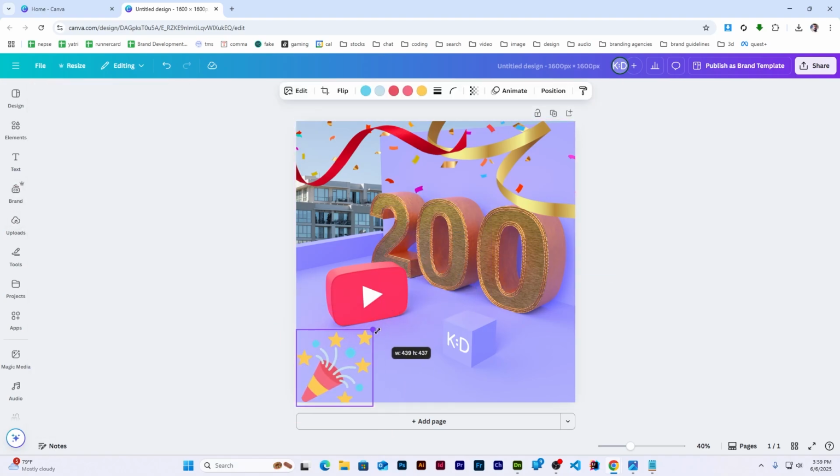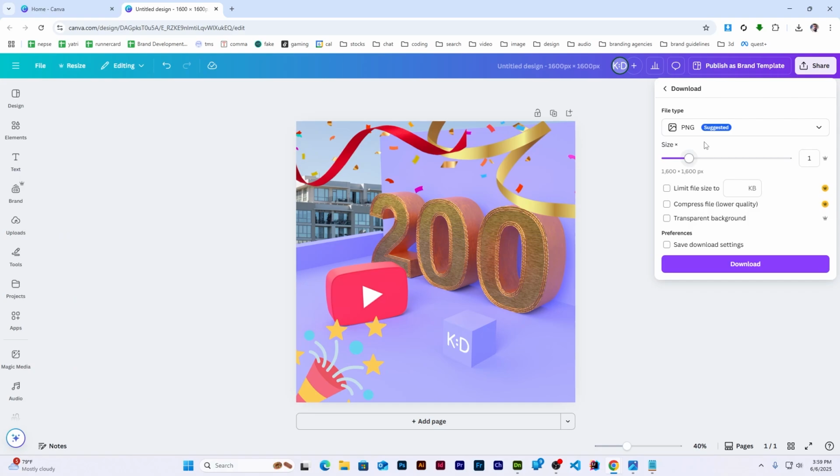So we have added the decoration elements, and now we are ready to move on to the next step. We will download the composition so far and import it in Photoshop and add a few more things.